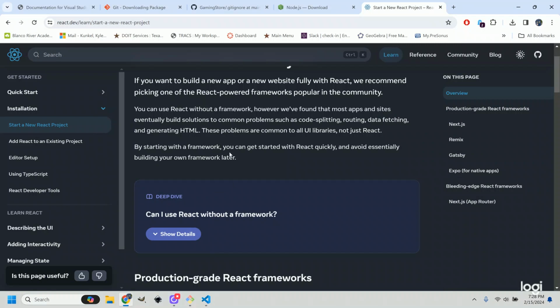Alrighty, so when starting a new project, you can use React without a framework. However, we found that most apps and sites eventually build solutions to common problems such as code splitting, routing, data fetching, and generating HTML. These problems are common to all UI libraries, not just React. By starting with a framework, you can get started with React quickly and avoid essentially building your own framework later. So yeah, we want to do that.